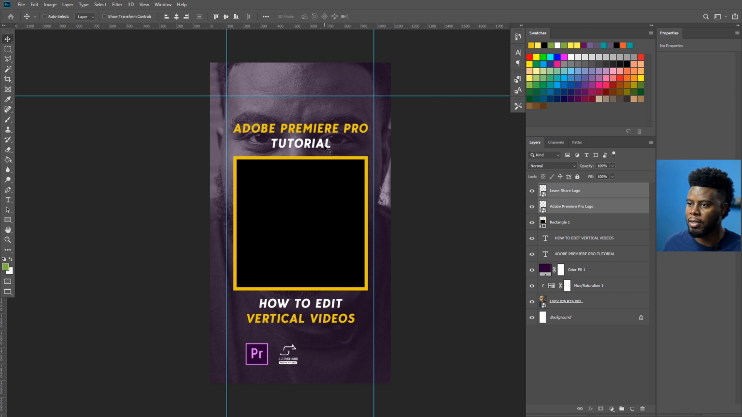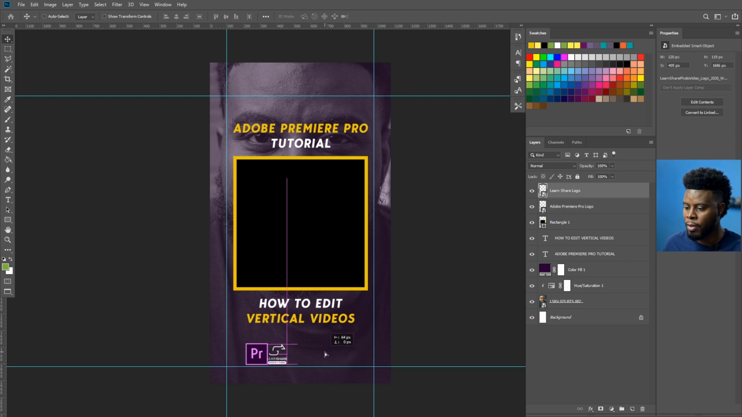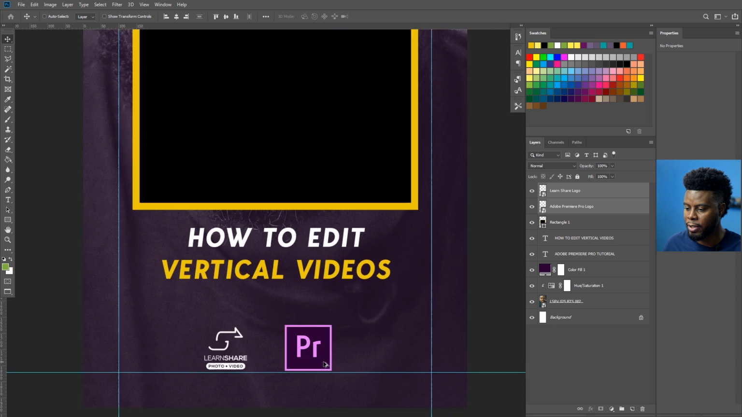Oh, we didn't add a guide to the bottom of this project. Let's just drag from the top. It's 1920 pixels, so 100 pixels from that is 1820, right? Let's hold Shift while we're doing it to get the snap measurements, and then let's just center them, right? So let's have the Learn Share logo first, actually, and then let's have the Premiere Pro logo second, right?